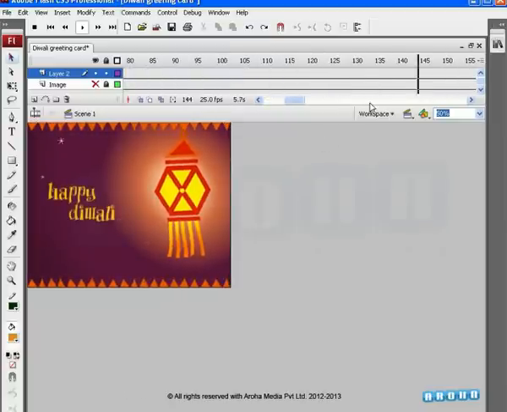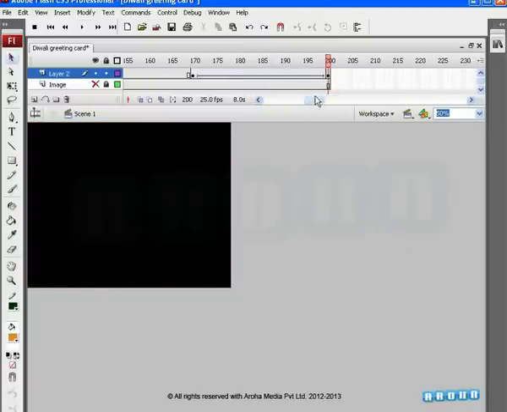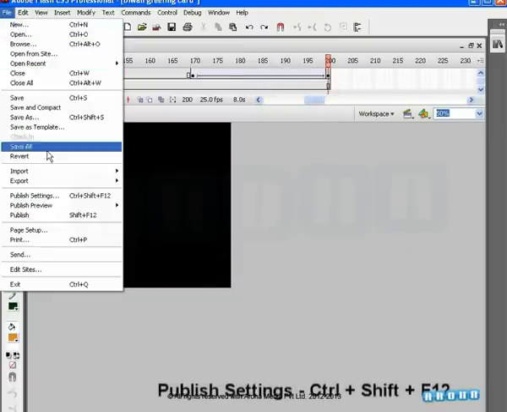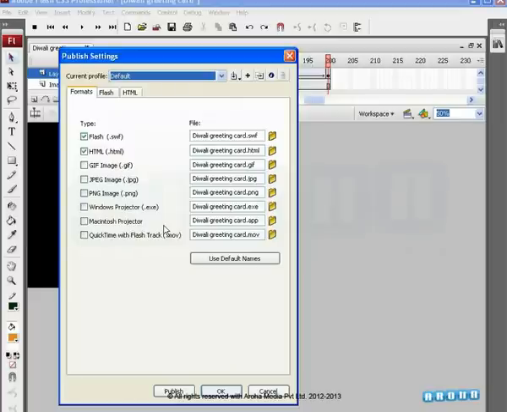Next, we will publish a SWF file of this Flash file. Go to the File menu. The Publish Settings panel opens up. First comes the Formats tab. In that, remove the check option for the HTML option. Only keep the .swf option checked.